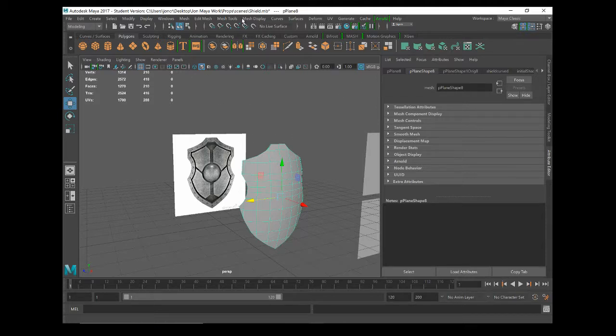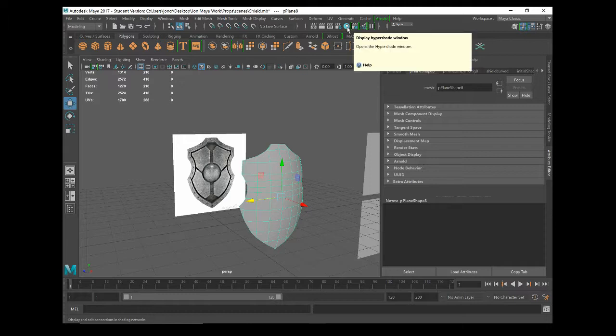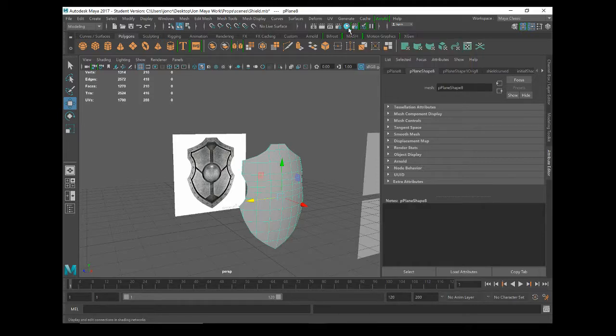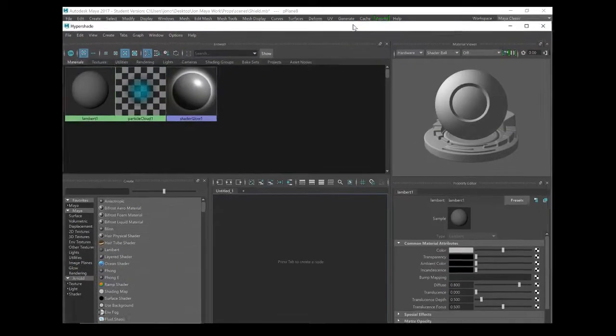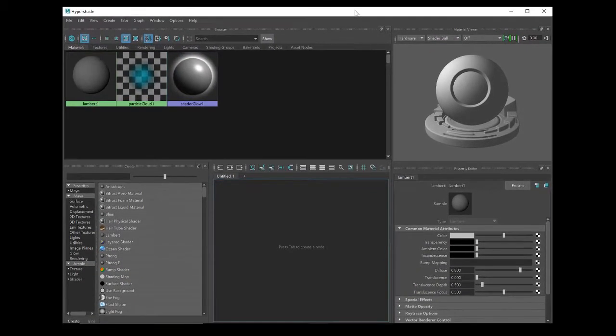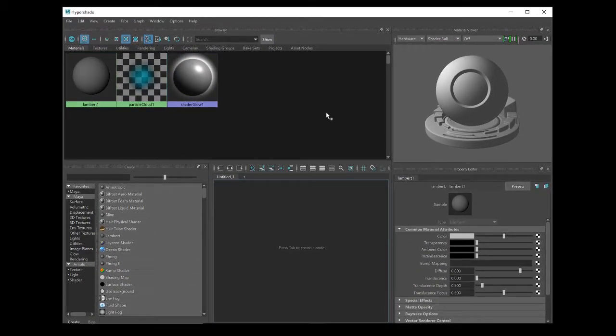Now the window you're going to need for this is the one that looks like a mini Death Star. It's the Hypershade window. Okay, so this is where we do all our texturing in Maya. And if you click on this, open it up, you will get a whole new window to work within. Now it looks a little bit daunting at first, but it's quite simple when you start playing about with it.